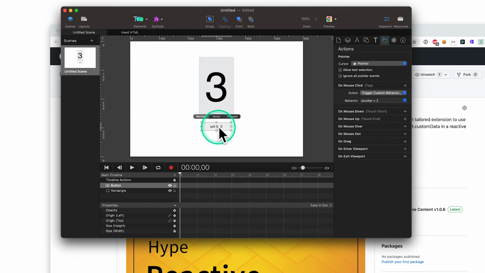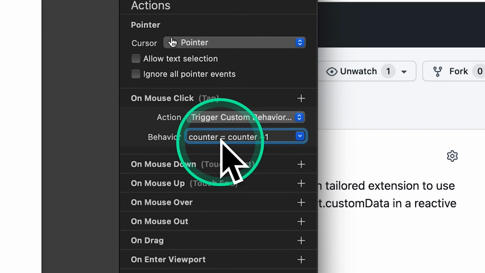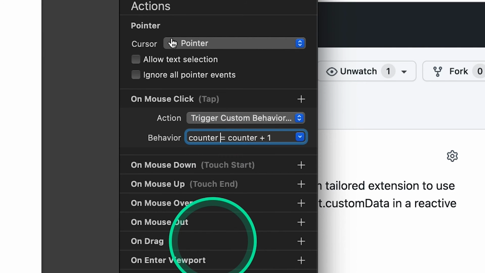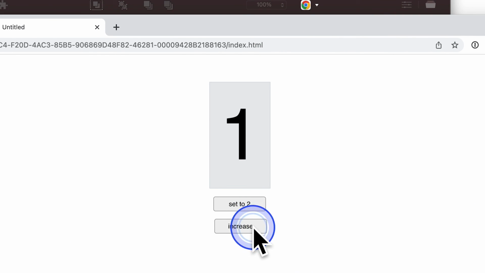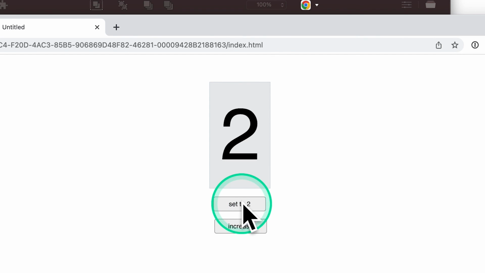Let's duplicate this button, increase. What do we do here? In this case, we would just say something like counter equals counter plus 1. You can also write this kind of expression differently. Do something like counter += 1. It's the same, even shorter. And now you can press this counter button and increase it. And here it sets it back to 2.